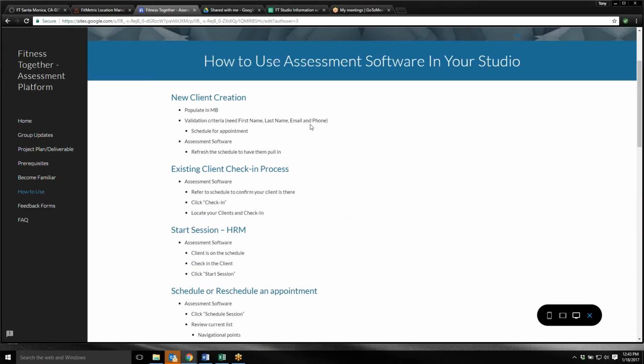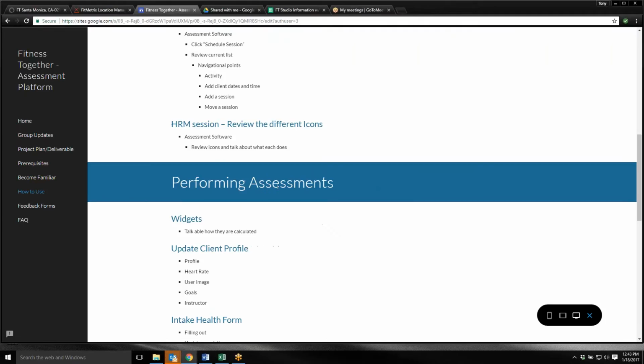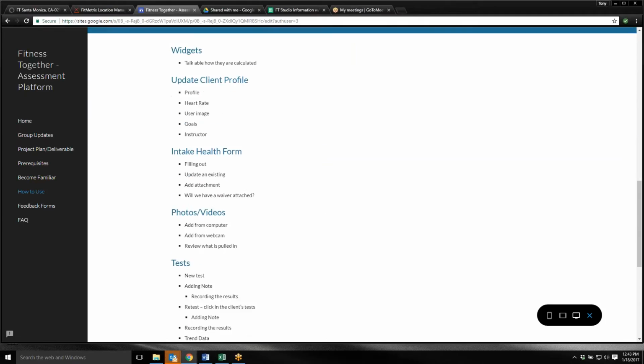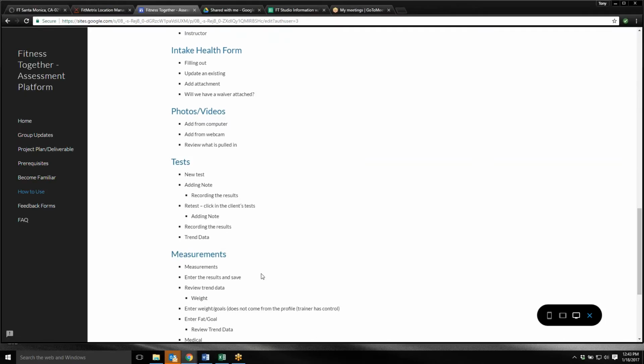So you can always log into this and see the different aspects. So if I'm doing a new client creation, this is the workflow, and the same thing with performance assessments. Once again, this is the workflow that you want to go through within that. And this is going to be ever evolving. So as we go through the next 30 days, you're going to start seeing a lot more documentation and video clips pop into this.